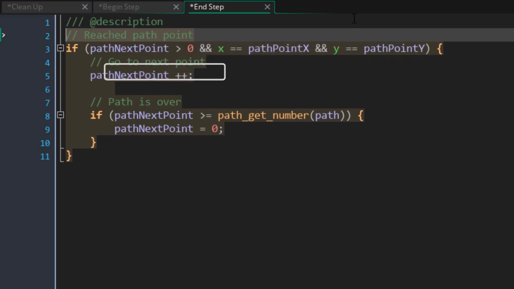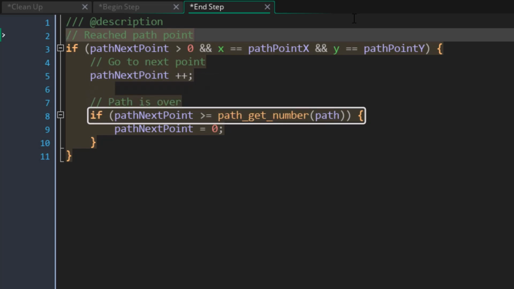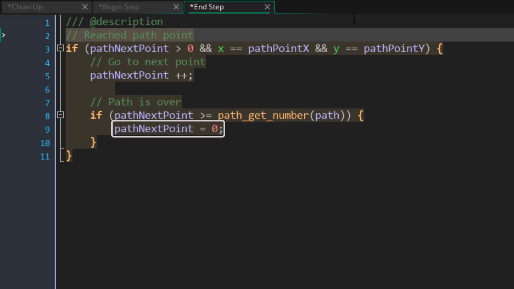In that case, we want it to move to the next point in the path, so here we are increasing the value of the path next point variable. Of course, the path isn't infinite, it's going to end. So here we are checking if the path has ended. This gets the total number of points in the path, and then we are checking if the next point value is equal to or greater than that value. If it is, it means that the NPC has completed the path, and in that case we are resetting the path next point variable to 0. This means that the NPC is not following a path anymore.